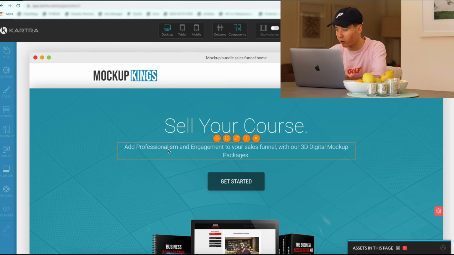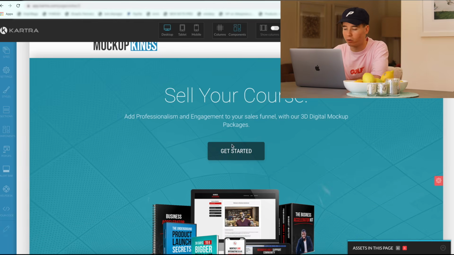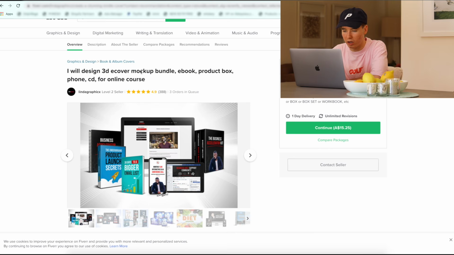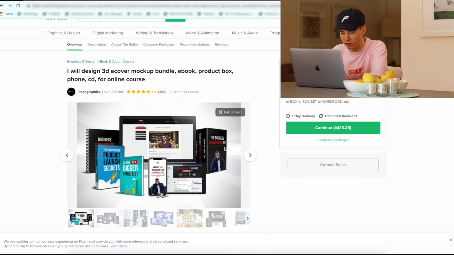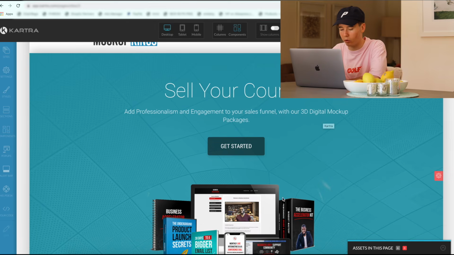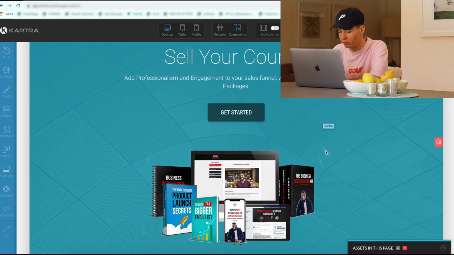Now, alrighty, to jog your memory of what we've already done, this is the sales funnel that we built last episode. So it's Mockup Kings, where it's selling this 3D mockup bundle that we got from Fiverr. So I'll show you the Fiverr page. So I'll design 3D e-cover mockup bundle. It's what the course sellers use to sort of put their program on a physical item to make it look better on their funnel, I guess. So we're selling that service where we'll put your program on a physical item, just like this.